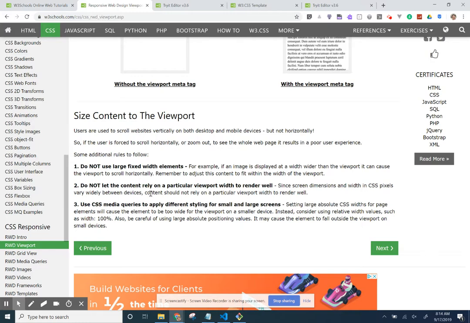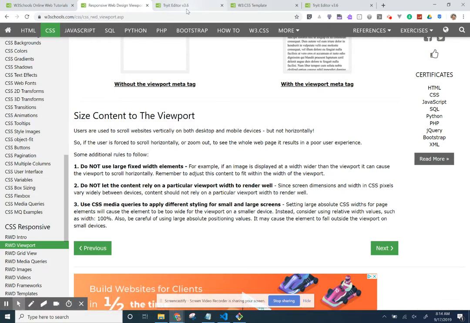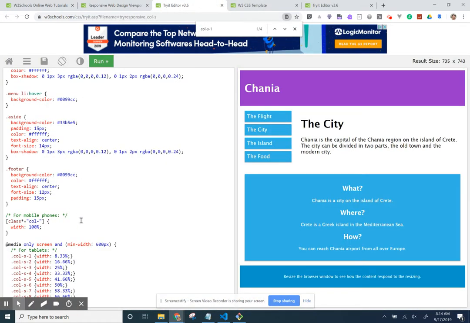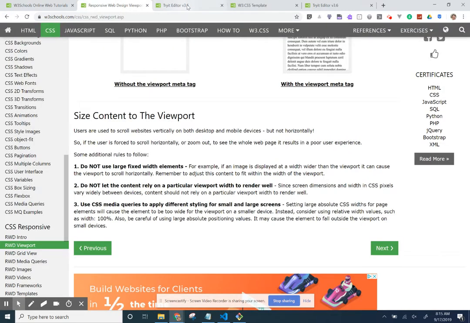Some additional rules to follow: do not use large fixed width elements. Do not let the content rely on a particular viewport. And use CSS media queries to apply different styling for small and large screens. And that was right here. These are the media queries. Media, what do I call it again? Media queries, yeah.